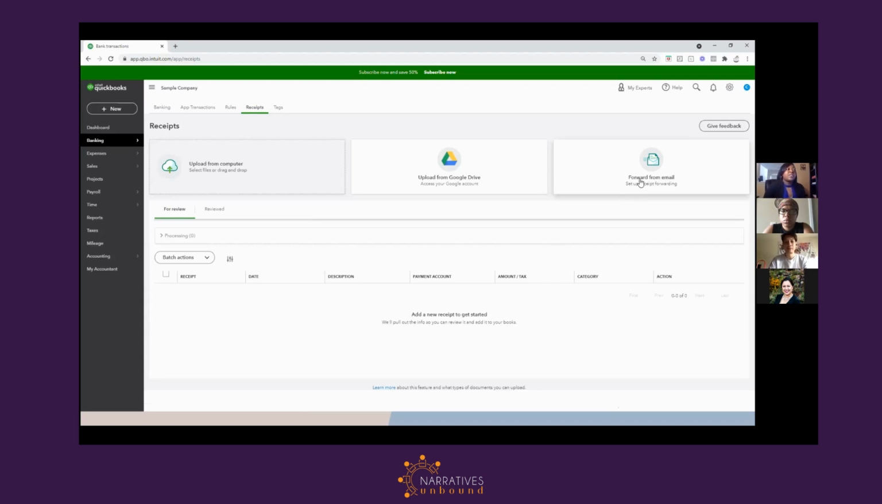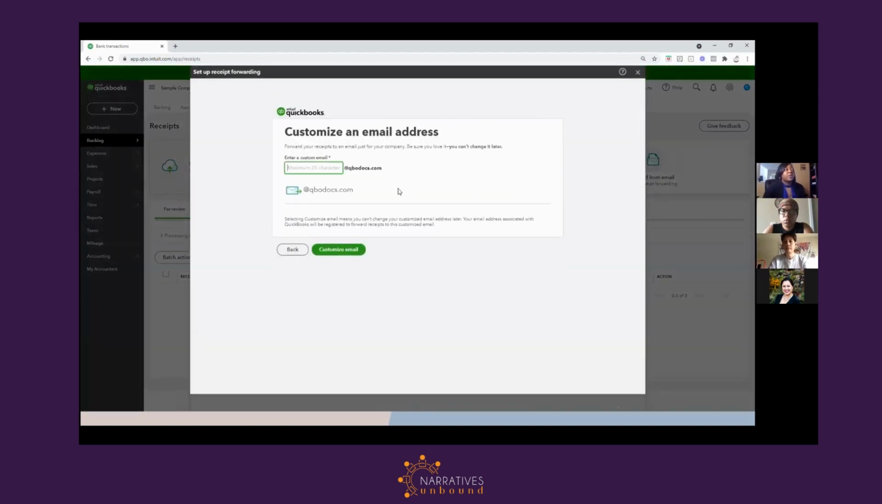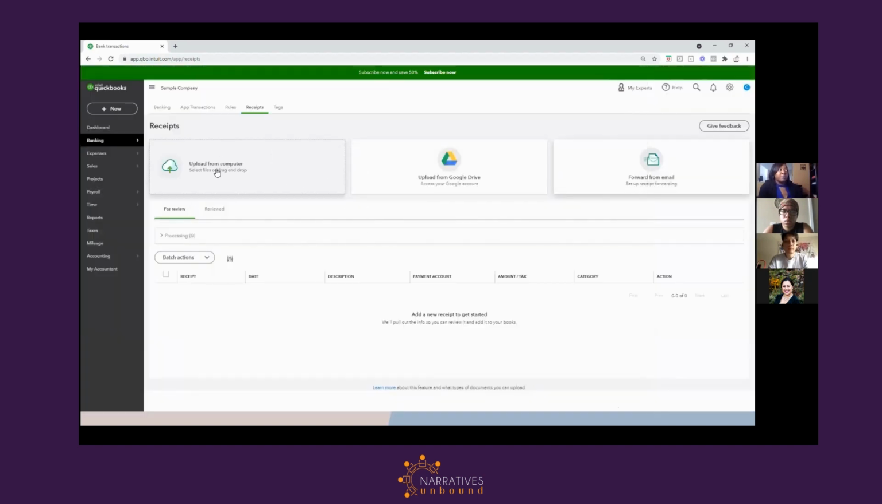Yeah, so for the forward from email, you would set up a specific email address here, an actual email address that you create, a custom email. Anytime you receive an email receipt, you could forward it to this email address, which would then upload the receipt here. But if you have receipts in a folder saved on your desktop, you could just upload them from your computer here, from those files. Okay, that makes sense. Thank you. You're welcome. Or if it's in a Google Drive folder, same thing there. You can upload that way too.